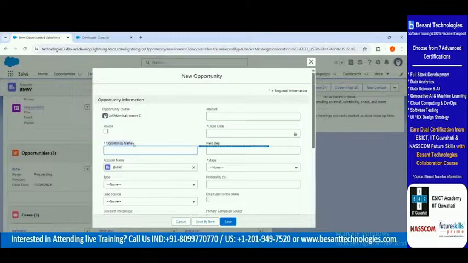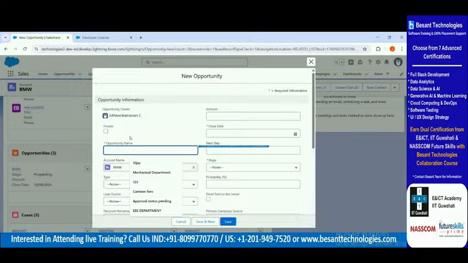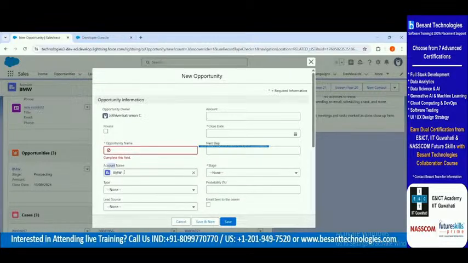Here you can see opportunity name. The opportunity name can be any name; I'm just going to give the same as the account name. Here you can see account is a lookup. The account name is BMW, which means the same name should be inserted here, and the account name should be BMW.